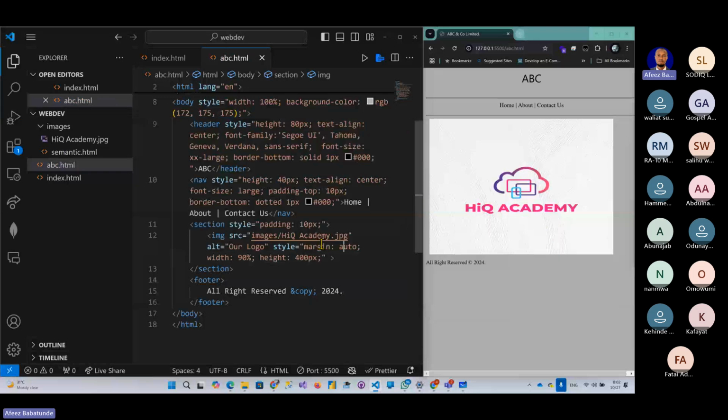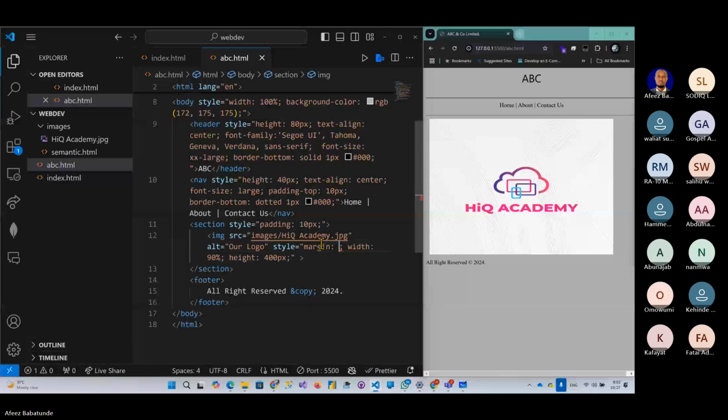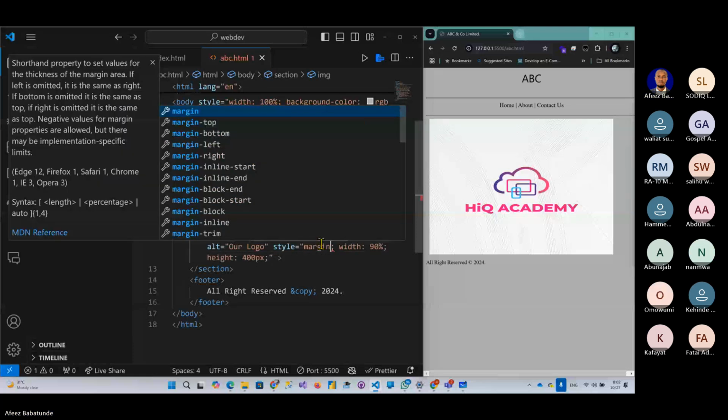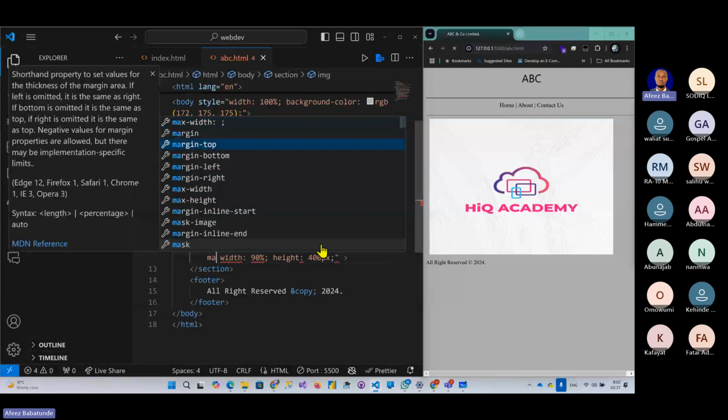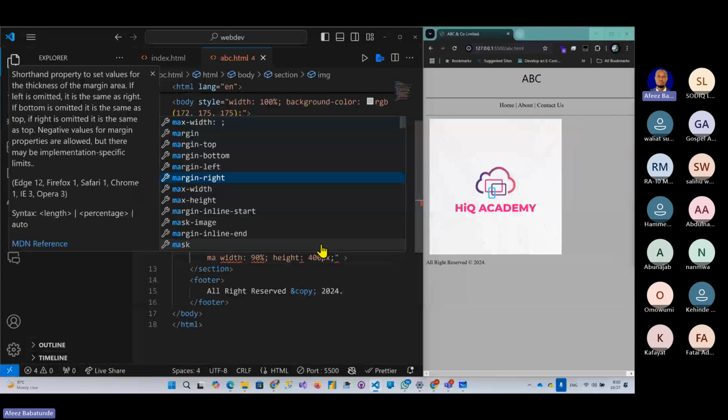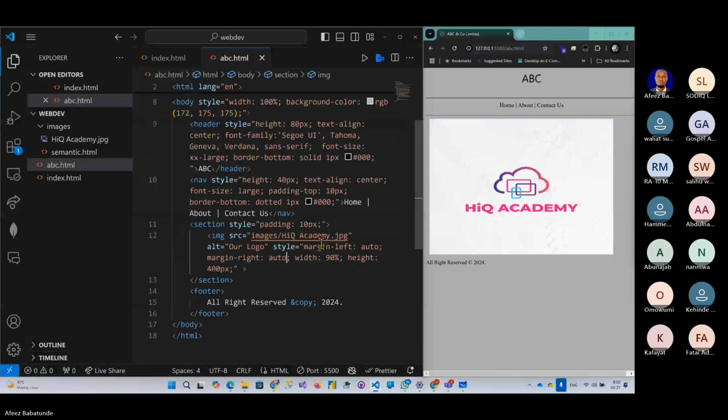So then this margin to be, let me see, margin left auto, and then margin right will be auto. I'm expecting this image to be at the center of my screen. Let's see it in the big screen. Sure, it's not at the center. Why are we having it here?